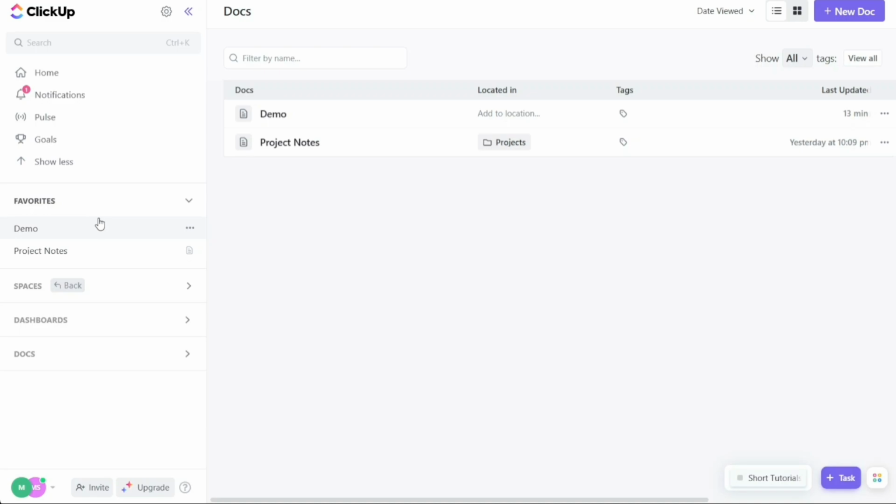You have the flexibility to reposition items within your Favorites tab, allowing you to arrange them in a way that best suits your preferences. By clicking and dragging an item to the desired position, you can establish a personalized order that aligns with your workflow and priorities.